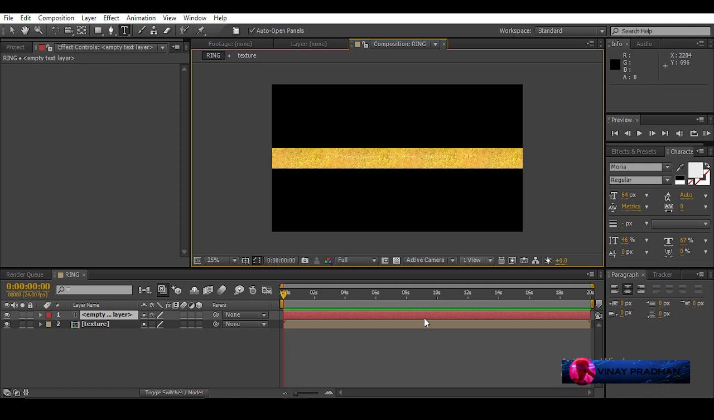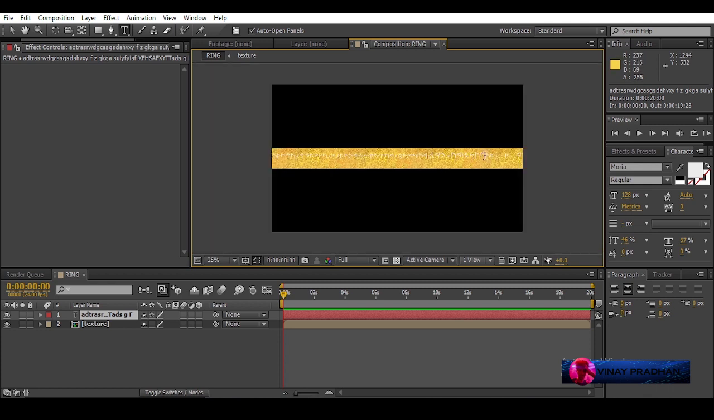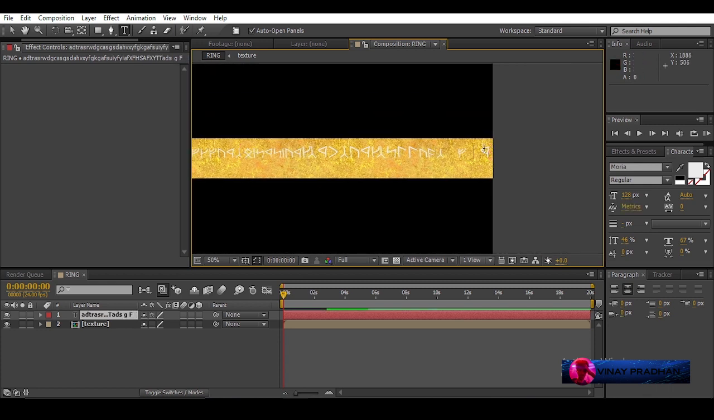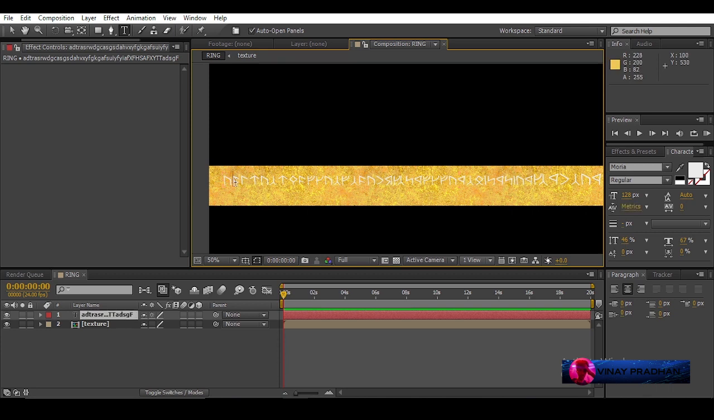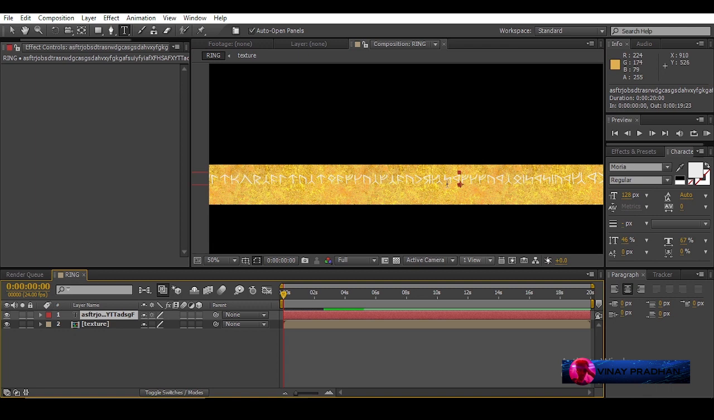First type something randomly and increase its size so we can cover our gold texture. Now I am covering the space by adding some more random text. Now increase the size of our text layer so it covers our gold file.